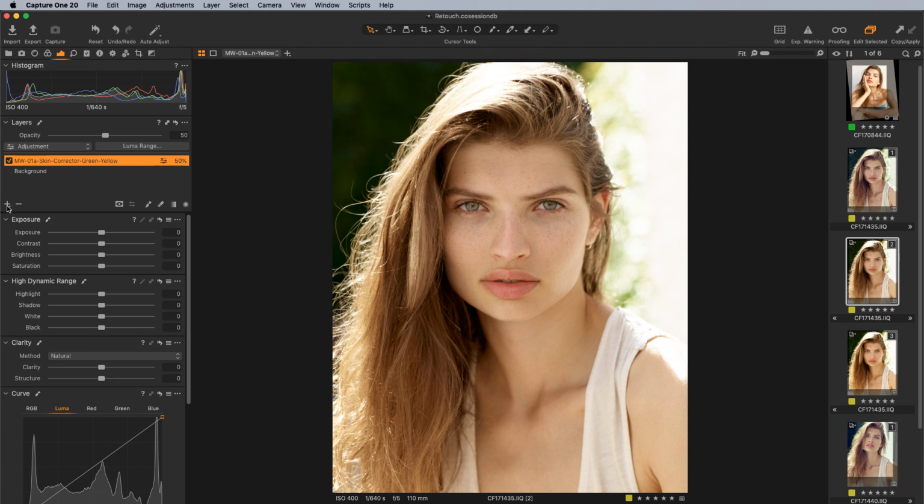So what we're going to do is add a heal layer, and you can do that in one of two ways. You can either click here and say new heal layer, or you can add a new empty layer and then convert it to a heal layer using the drop down. So I'm going to call this heal 1.